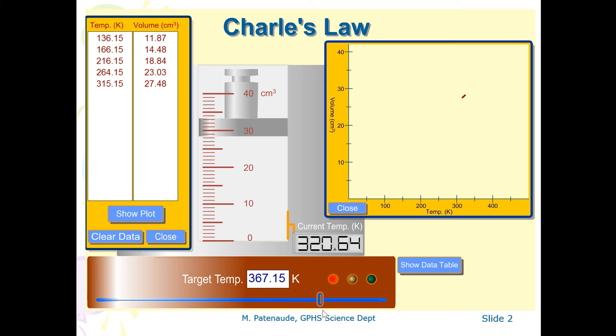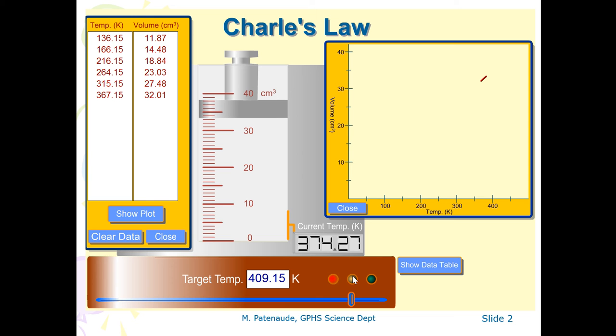Let's go up to 367. Okay, 367 Kelvin. And the volume is 32.0 cubic centimeters. And we'll do one last data point here, 409 Kelvin, and the final volume is 35.7 cubic centimeters.